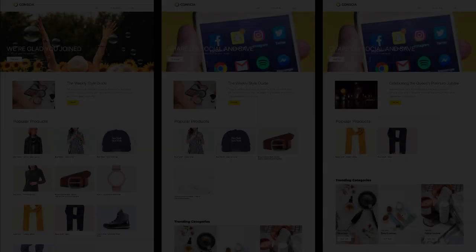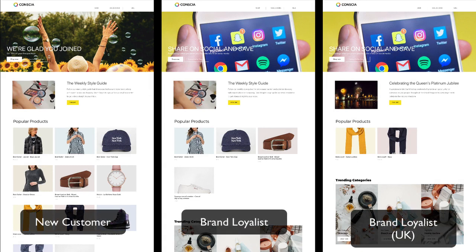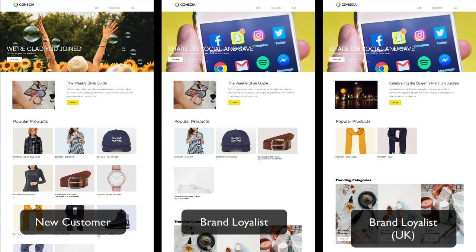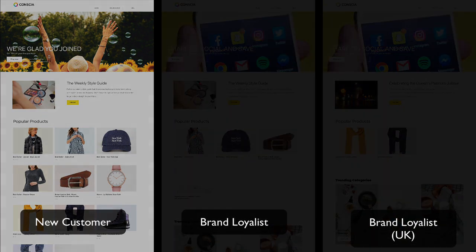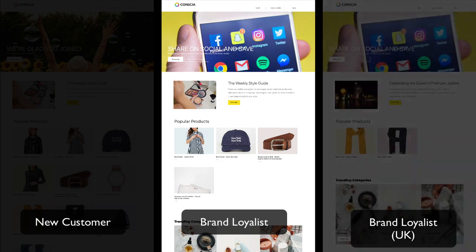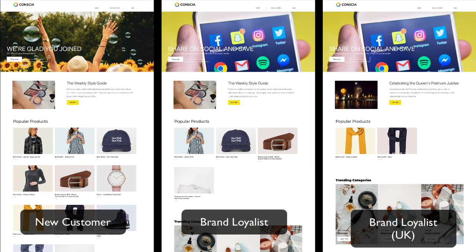Let's take a look at another example where we personalize content by using the customer segment as our context. Our goal is to better engage our unique audiences through the delivery of unique variations of the homepage. For this example, our first customer is new to our brand and part of the new customer audience. The second customer, on the other hand, has made several purchases and is part of our brand loyalist customer audience. Our third customer is a brand loyalist as well, but located in the UK. Here's the homepage experience that each customer sees.